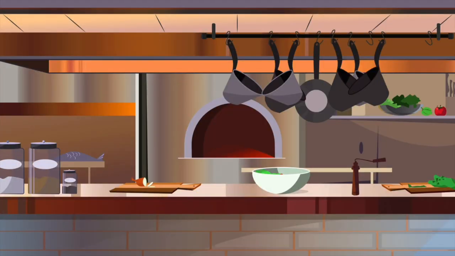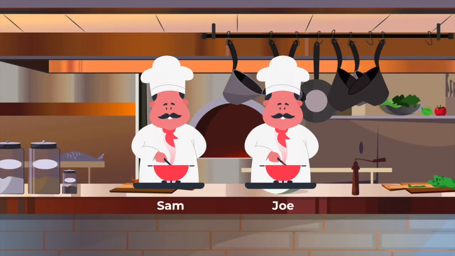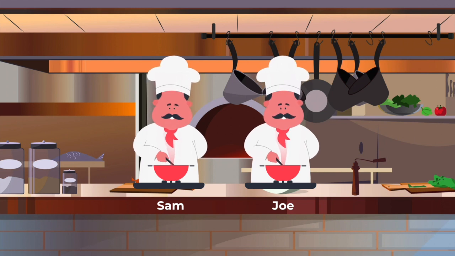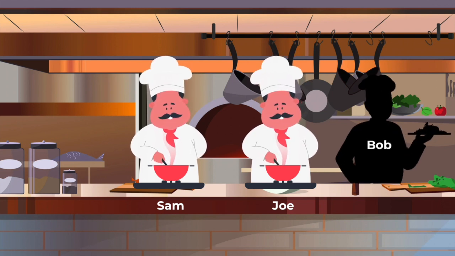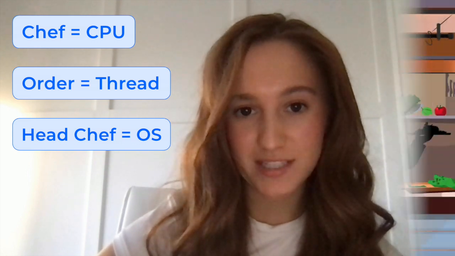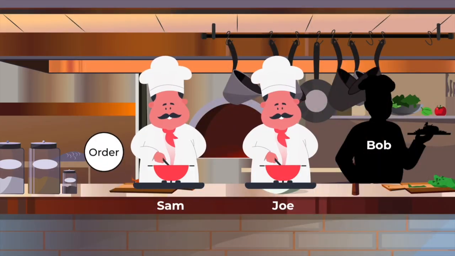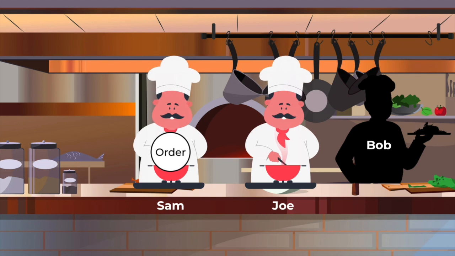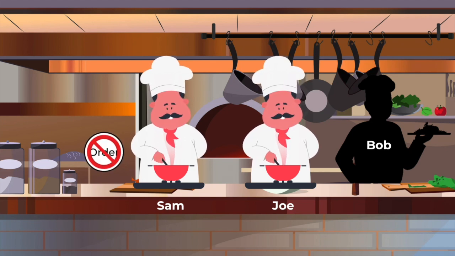Well, let's imagine a restaurant with two chefs, Sam and Joe. Each chef can work on one order at a time, and the head chef, Bob, places higher priority on orders that take longer to cook. As with computers, each chef represents a CPU, each order represents a thread, and the head chef represents the OS. Now, an order can wait for an available chef, be serviced by a chef, or postponed because another chef is using the same ingredients or kitchenware that the order requires.